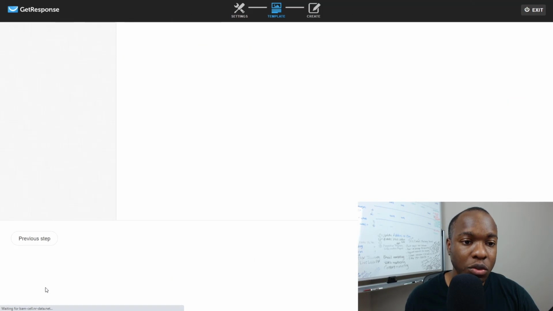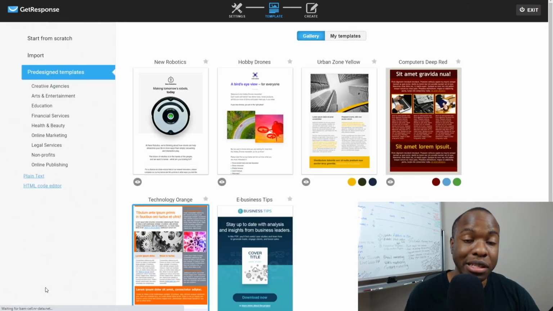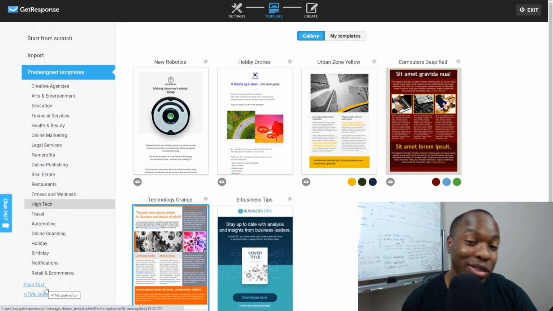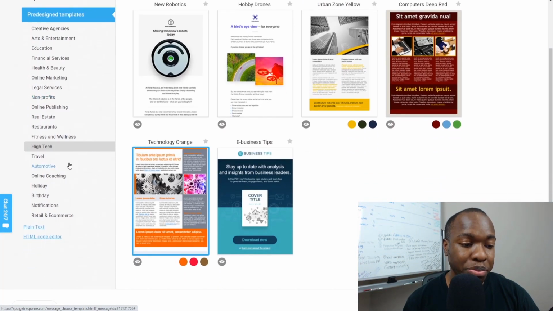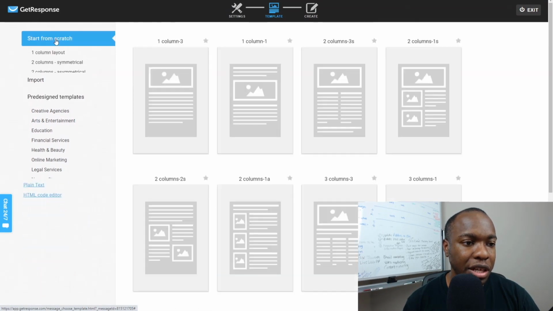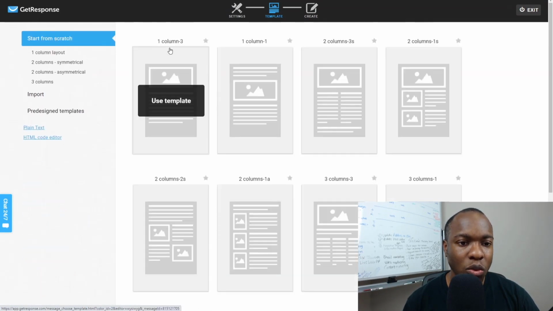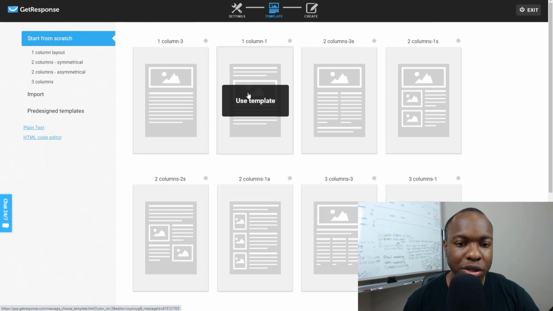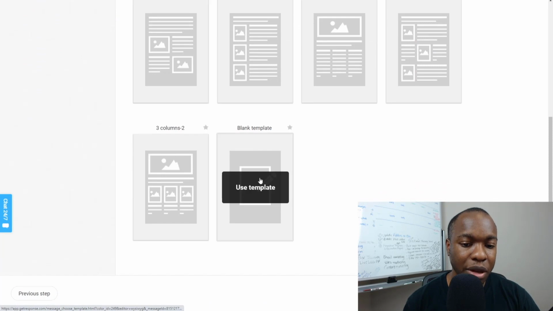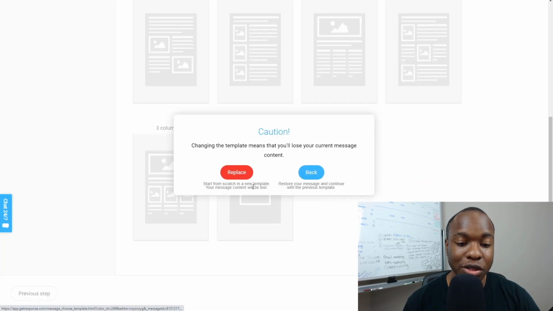Instead of using one of these pre-made ones, I'm just going to use a completely blank template, because that's what I've been using, and I know it's what all the top marketers use. So we're just going to come here with a plain text template. You can click where it says start from scratch, and pick any one of these. You can come down here where it says completely blank template. That's what I usually do.